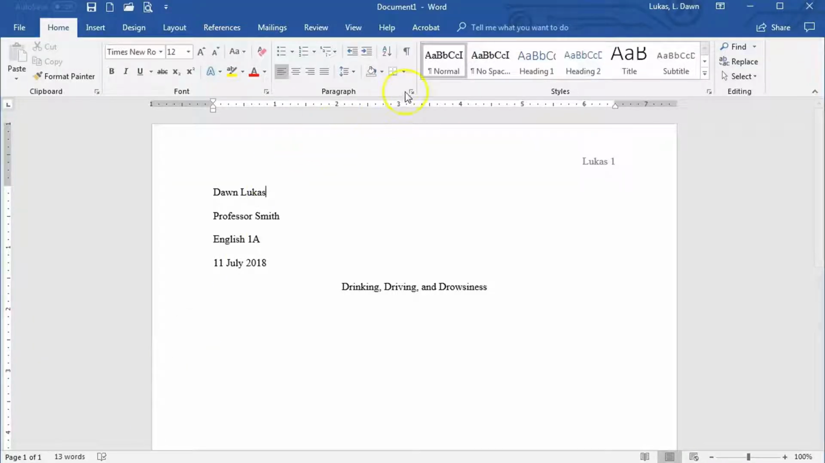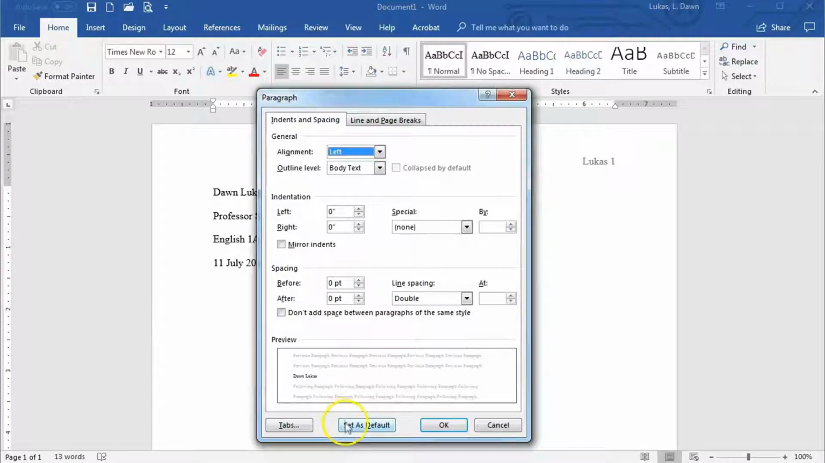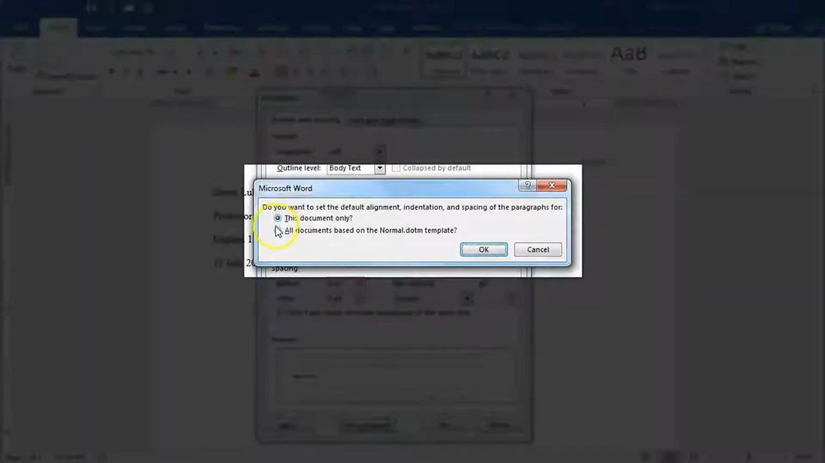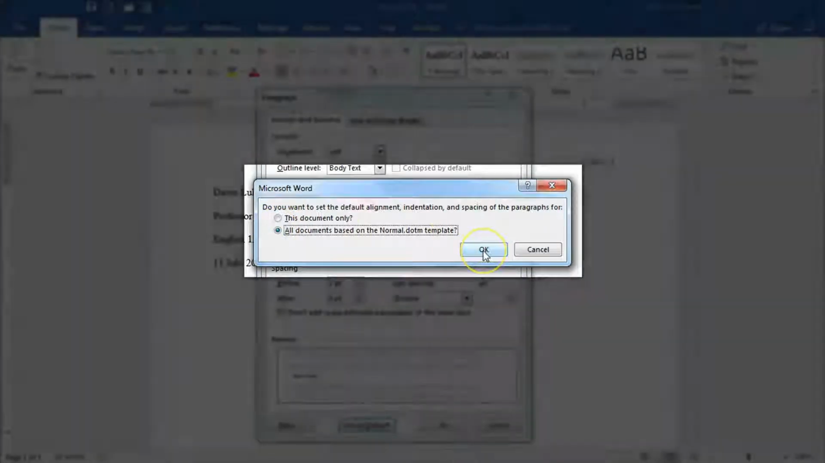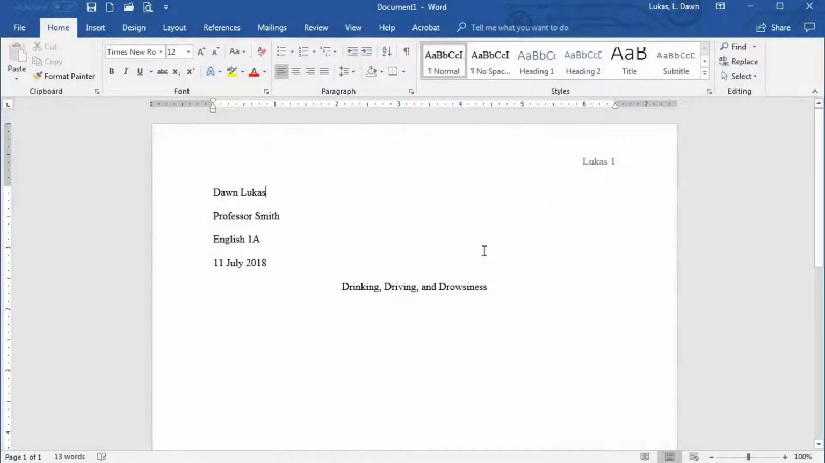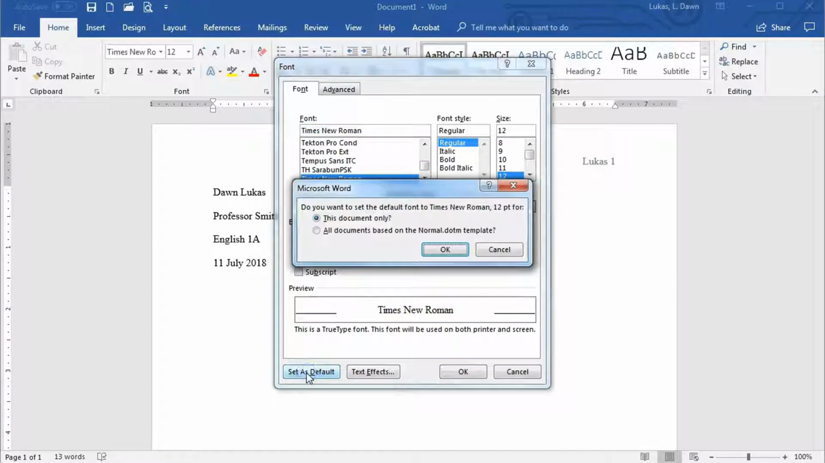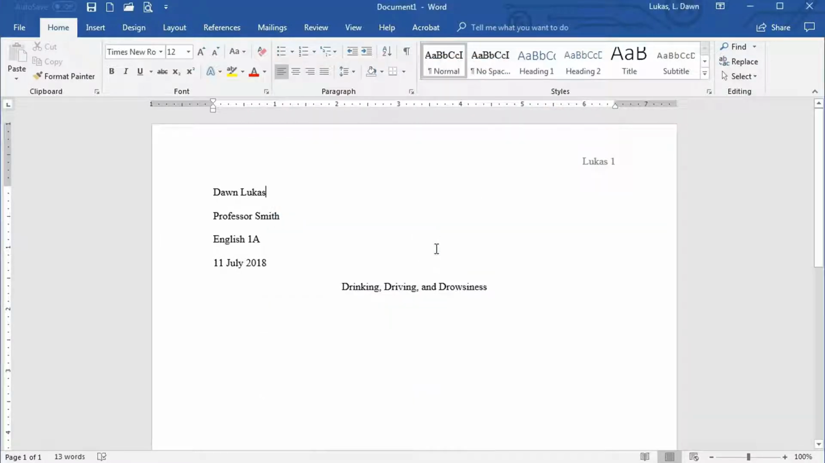First, we go to the paragraphing menu. You can see the Set as Default button here in the lower section. Click it, select the option for All Documents, and hit OK, and the settings for no space between paragraphs and double spacing will be the default settings applied to every new document that you open. We can do the same in the font menu, as you see here. Set as Default, click, select All Documents, hit OK, and Times New Roman 12-point font will be the default font for all documents.